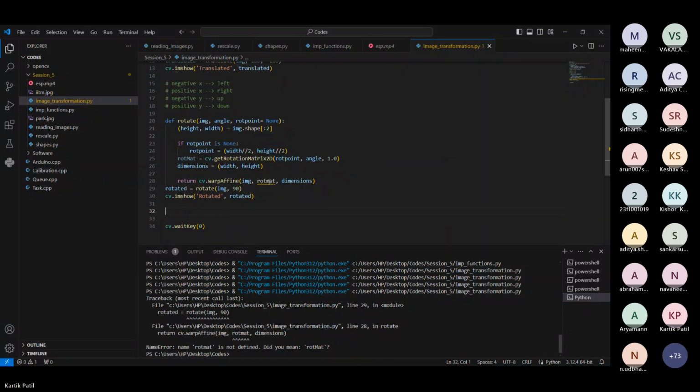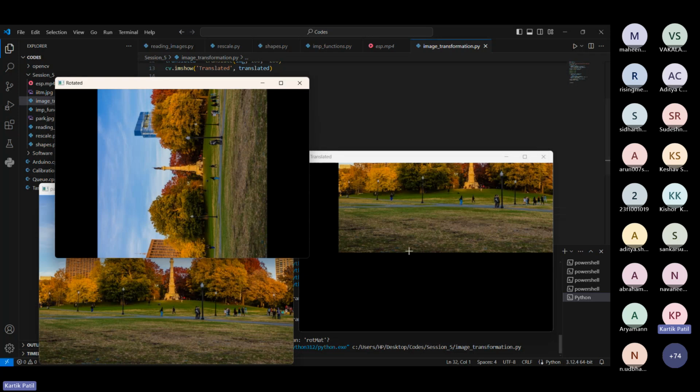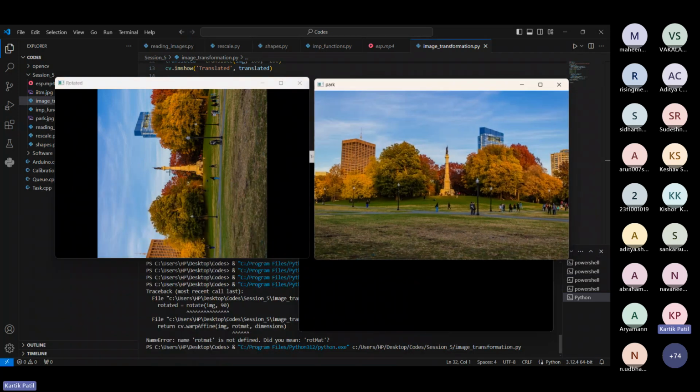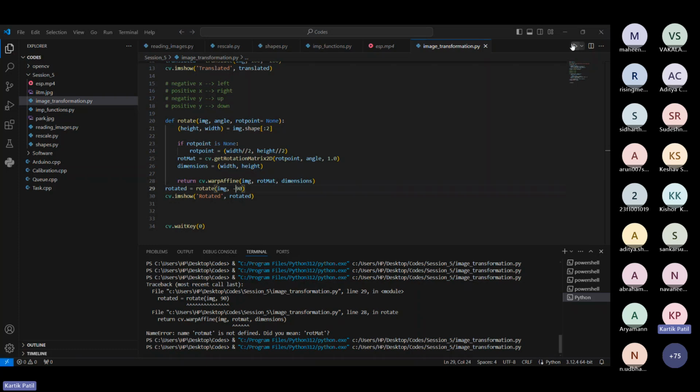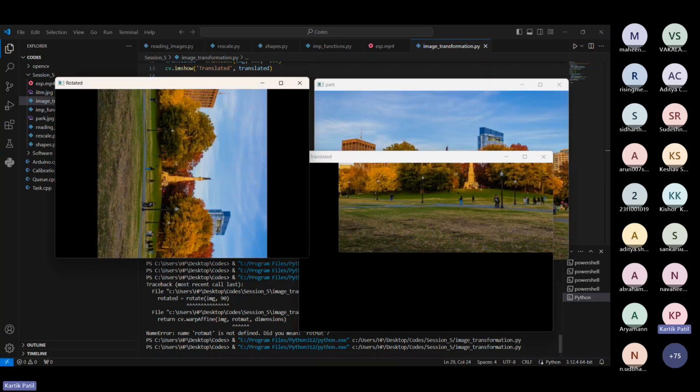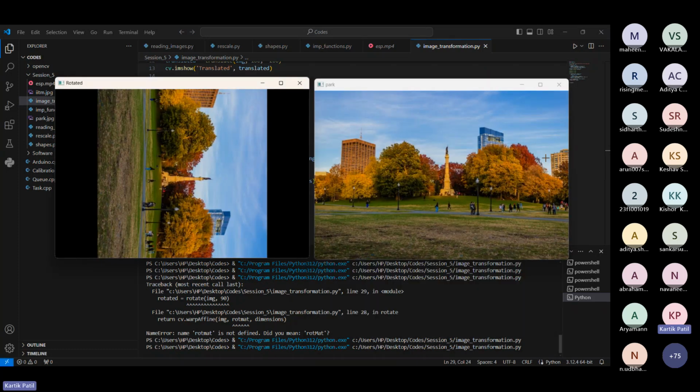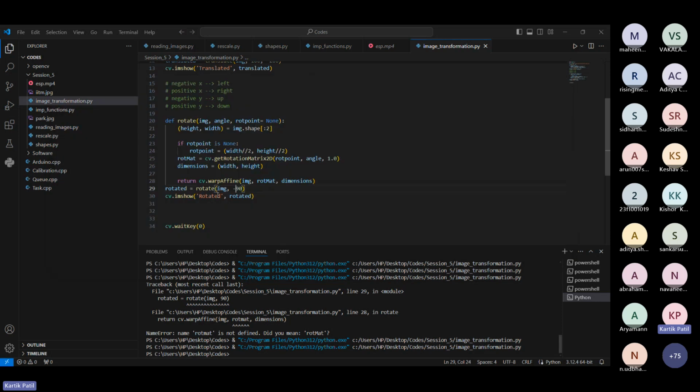Rot mat is not defined. Okay, why? Oh, it's a capital M. Sorry. Okay, see. It's 90-degree rotated, right? Now it is anti-clockwise, like from this to this. If we want it to be clockwise, we put minus 90 and we get clockwise. Wait, remove this translation part. So this is clockwise. Positive means anti-clockwise, negative means clockwise.